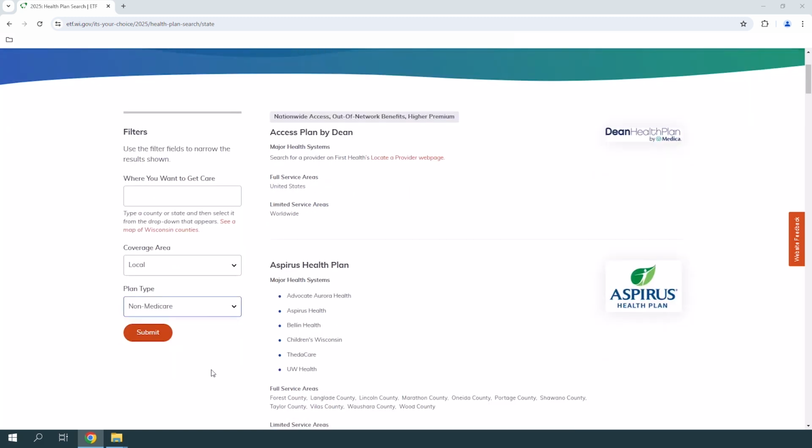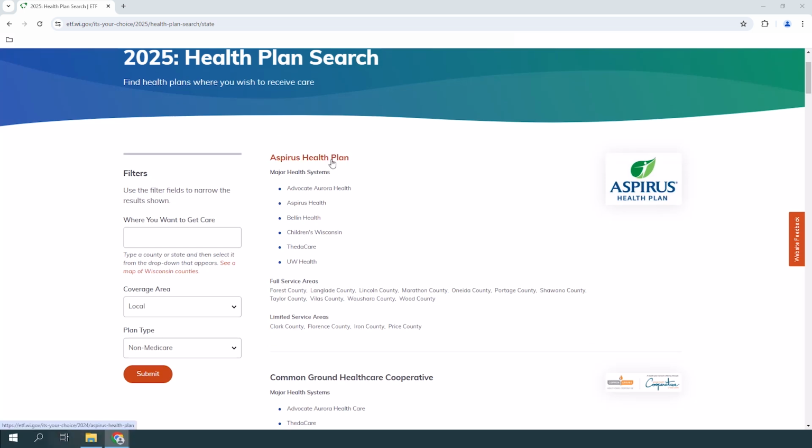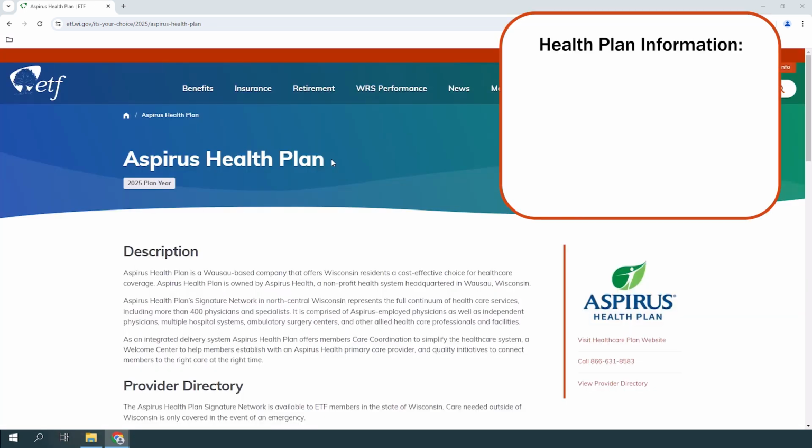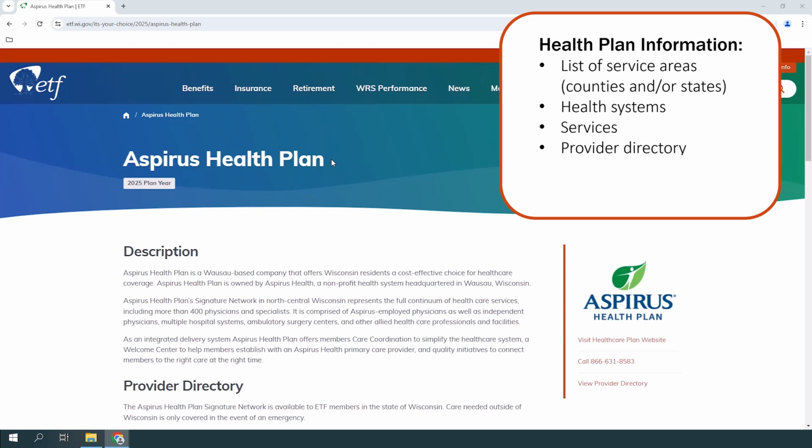Click on the name of the health plan or its logo to be taken to the plan's information page. Each plan design includes a list of service areas, counties and/or states, and health systems, services, provider directory, contact information, and the plan website link.